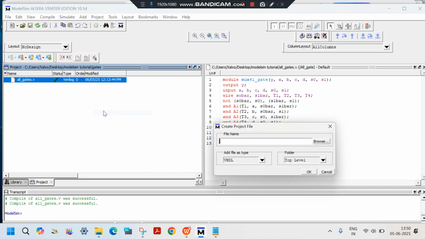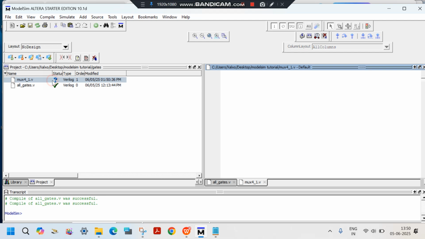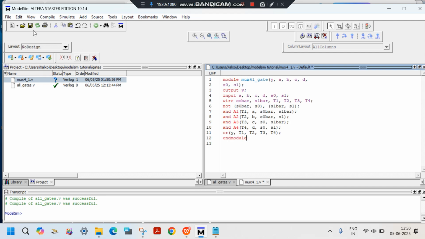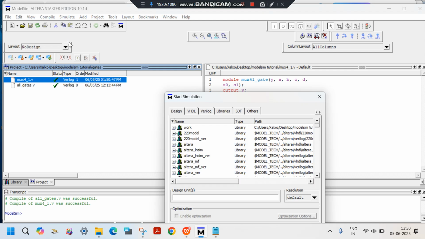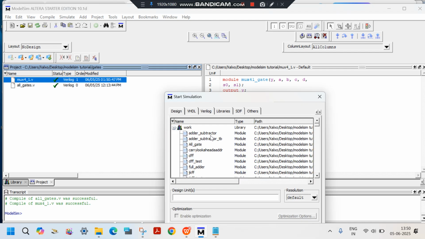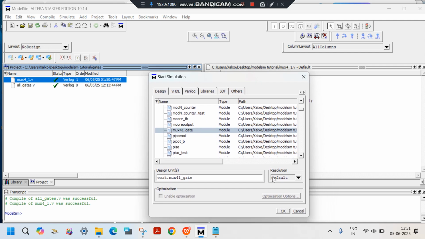In ModelSim, we will go to add project, new file. We will write MUX 4:1 and the file type will be Verilog. We'll press OK and double click for writing the program. We'll write the program, save it and then compile it. We can see the compilation is successful. Then we will go to simulate, start simulation, expand the work library and select MUX 4:1. We'll click on that, gate level, and press OK.